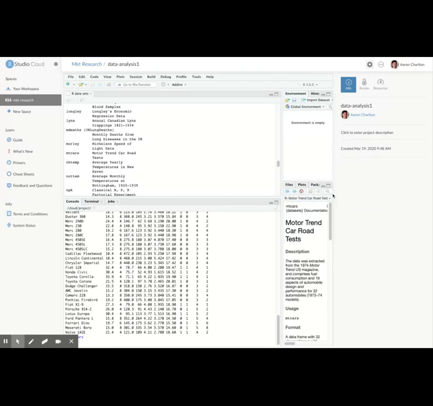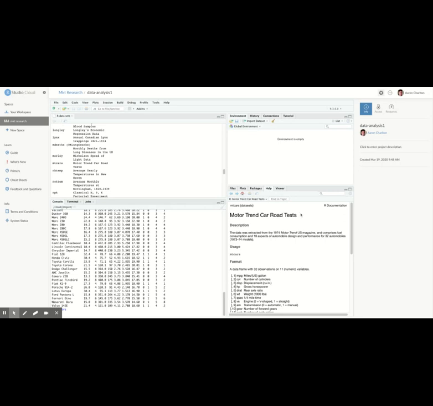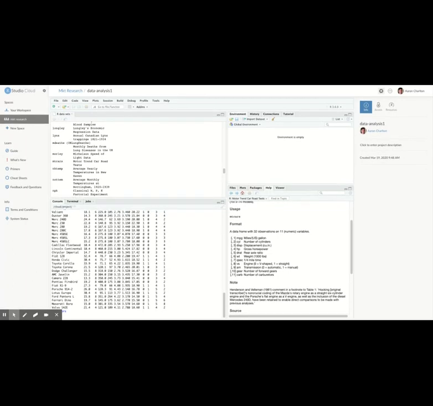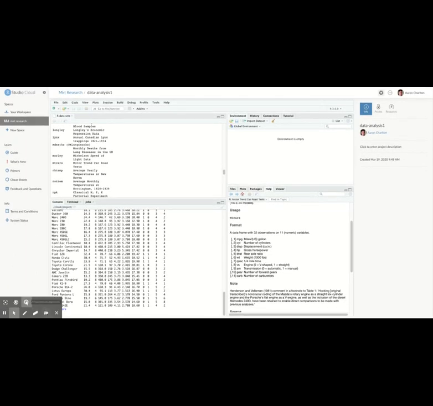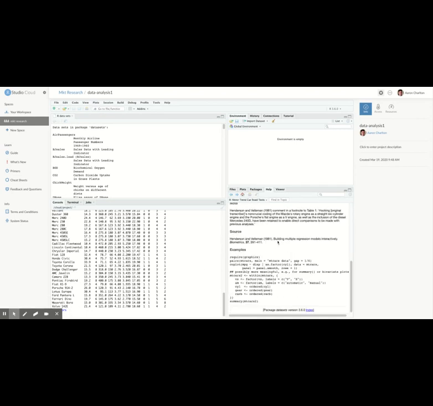So I just typed in a question mark and then mtcars. And you can see over here in my help window, a bunch of information about the data set popped up. All right, so don't worry too much that you can't see the code that's popped up down here in the console. This is just question mark, mtcars. And again, it popped up the help frame.